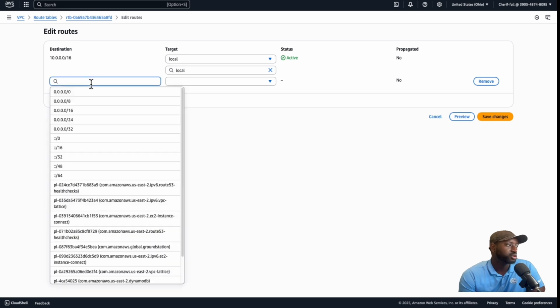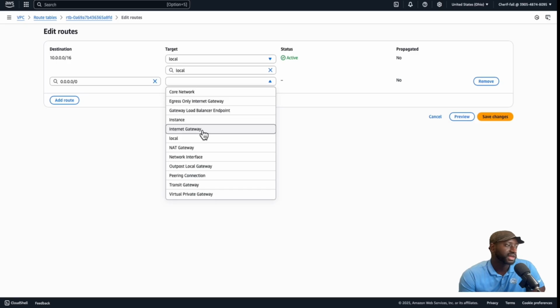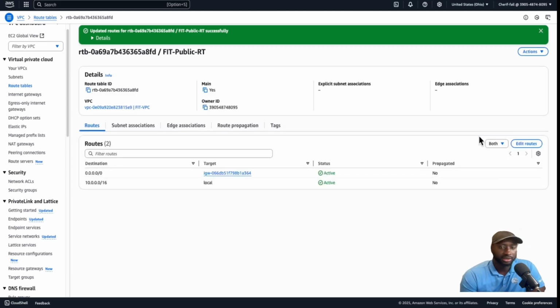And then now here, you want to give it 0.0.0.0/0. And then here, it has to be from the internet gateway. And we need to choose our internet gateway that we just created, which is this one right here. And then you choose that. Okay. And when you choose that, the next thing is to click on save. Okay. So now our route table is created.